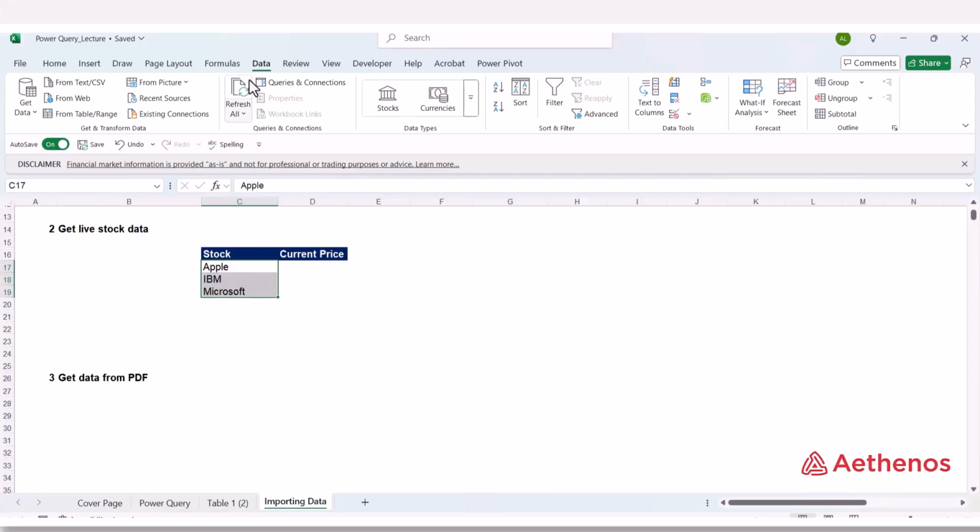Then, under data, I go to the data type section. Here you can see stocks. I then click on stocks. And then you see these connections have come in. So that's why the names have changed.